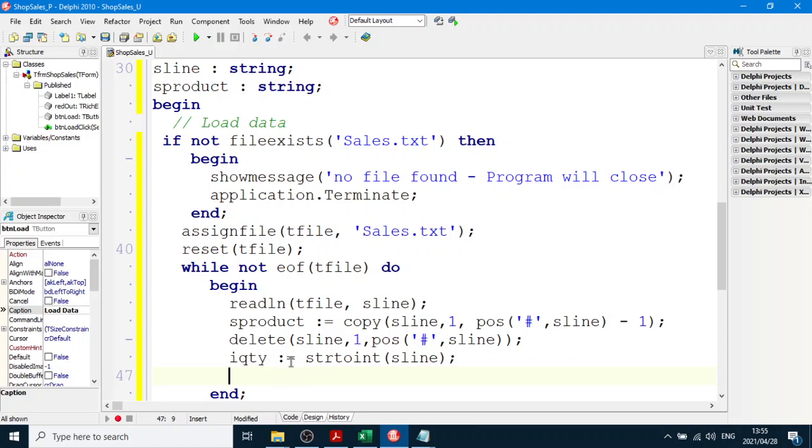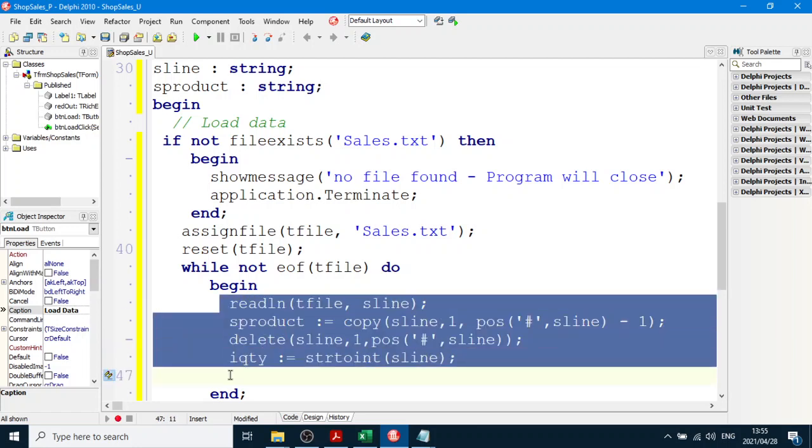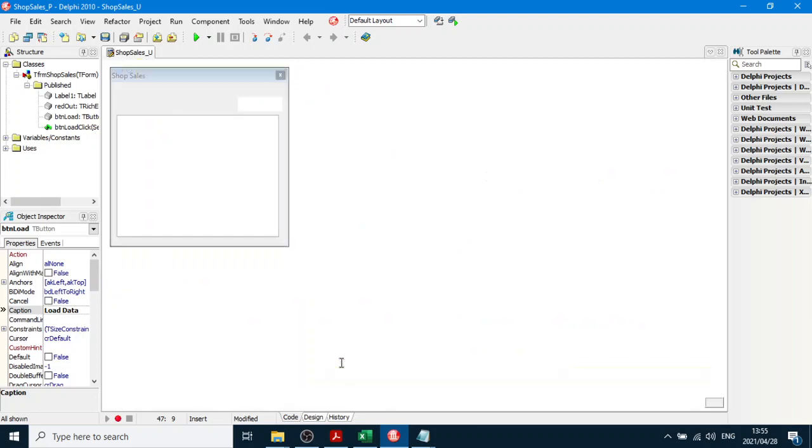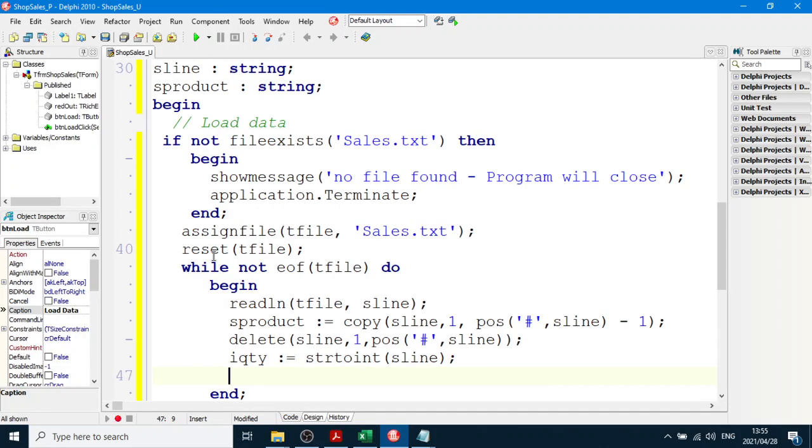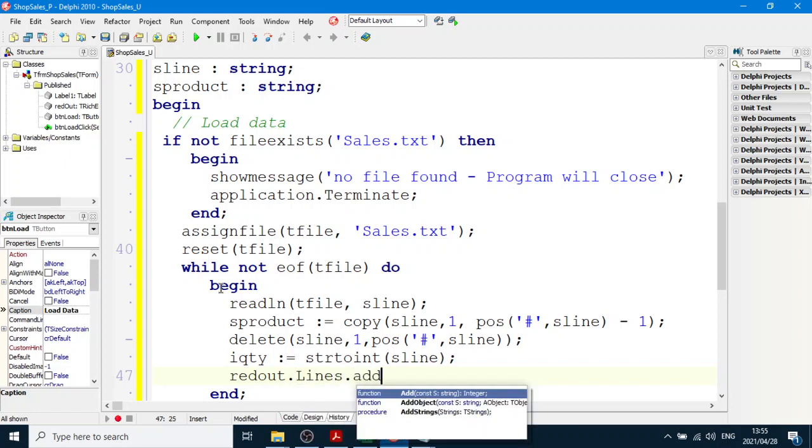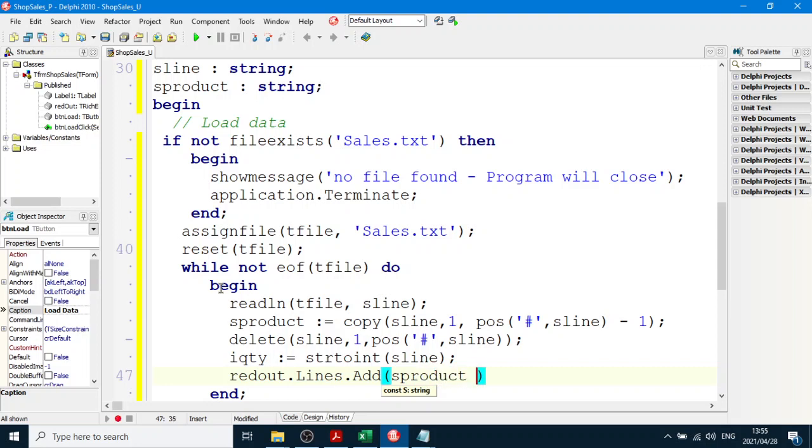But anyway, what we're going to do with sProduct and iQuantity, this is each line of the text file. It's inside the while loop, okay? Each line we're going to go and display in a rich edit. So redOut.Lines.Add. We're going to display the product, sProduct, join that to #9, and join that to our quantity, which is an integer, and we're converting it back to a string so we can display it.